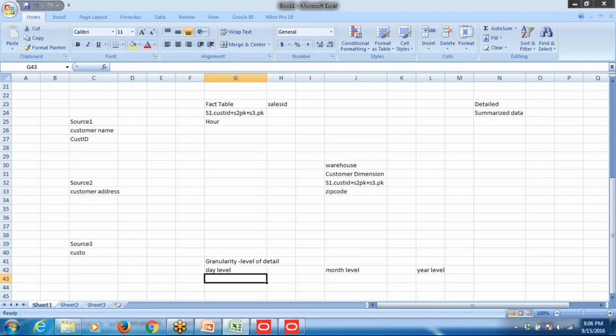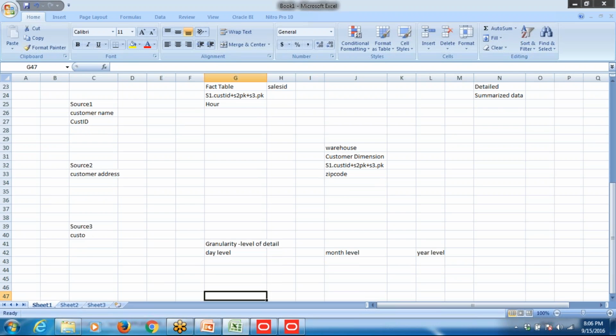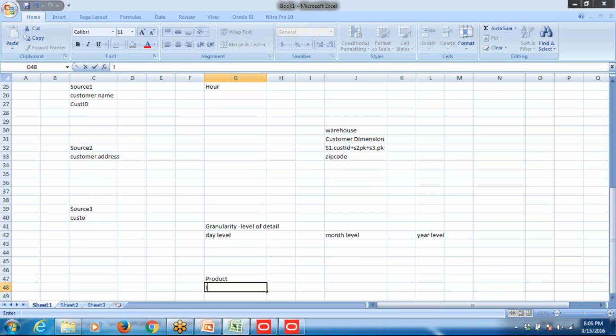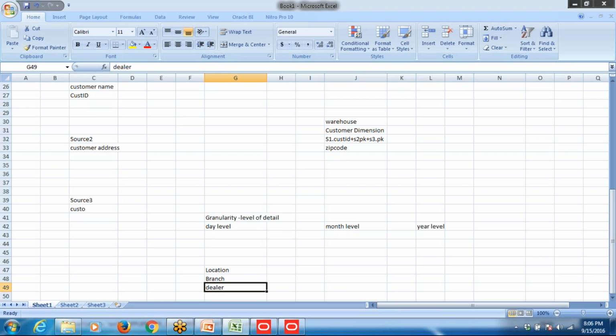Not only time, it could also be product. Suppose I'm storing product at an ID level, or at a type level, or at a subtype level. With respect to location, if I'm storing my data only at a branch level and I don't have it at a dealer level, then it's going to be a problem tomorrow. So branch level is also granularity. Granularity means it could be at any level.